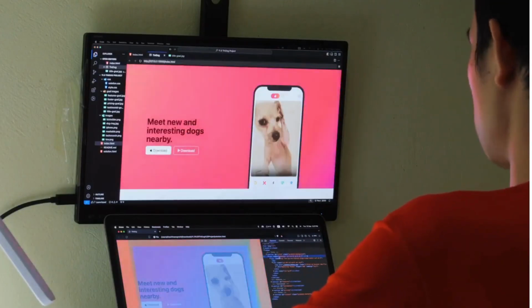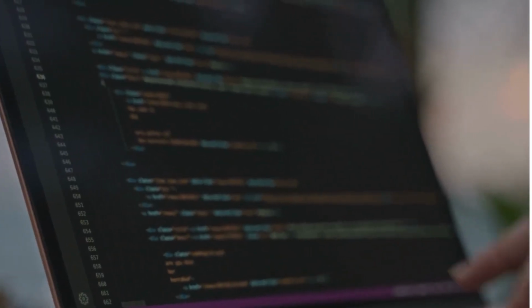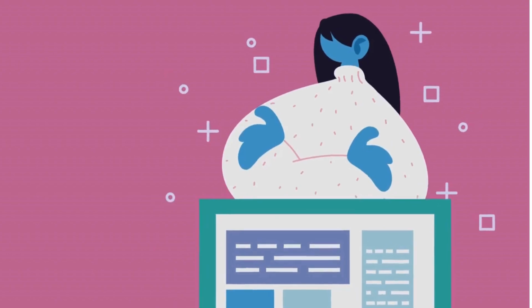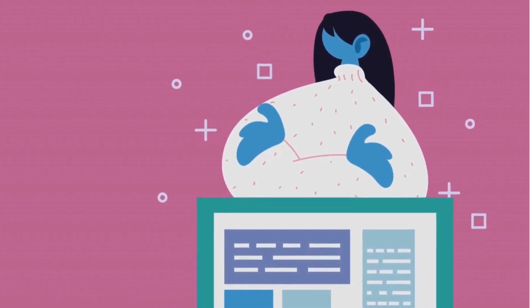So, why use these generators? They save you time, reduce errors, and help you experiment with new styles and techniques. Plus, they're a great way to learn and understand CSS properties without getting bogged down in the syntax.